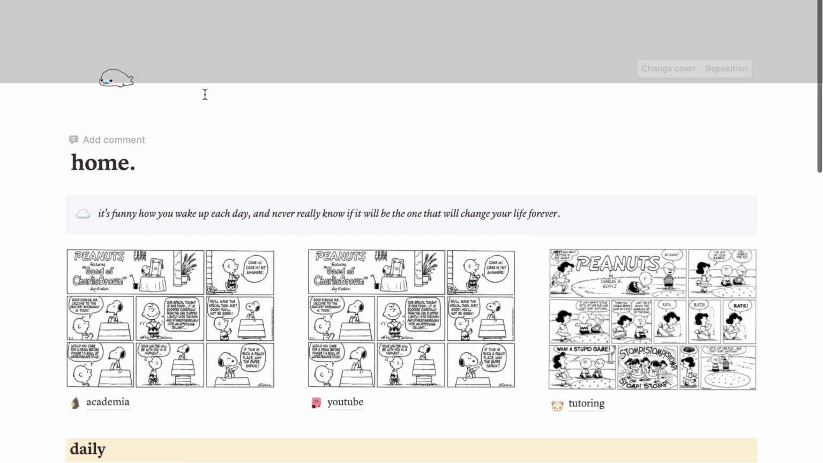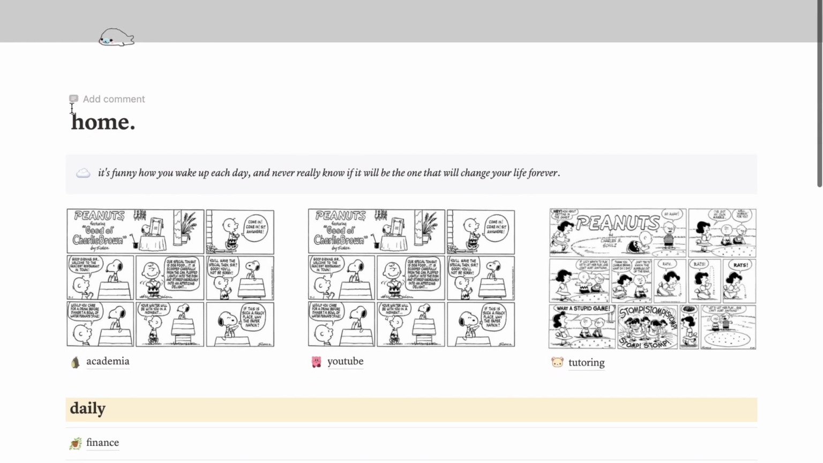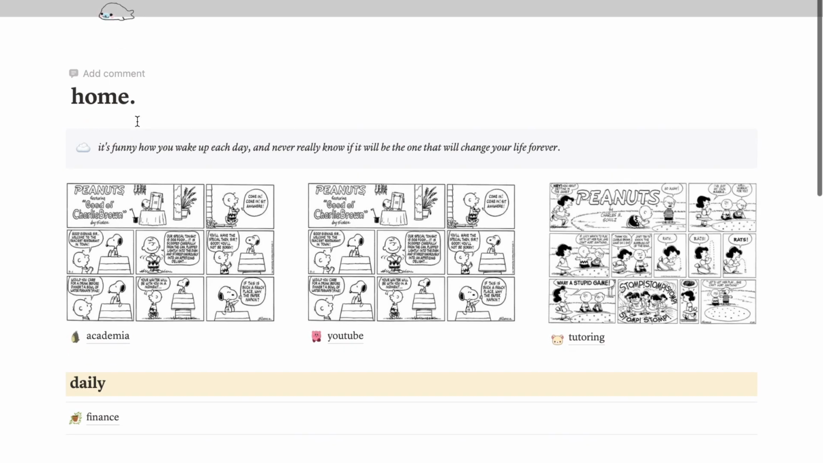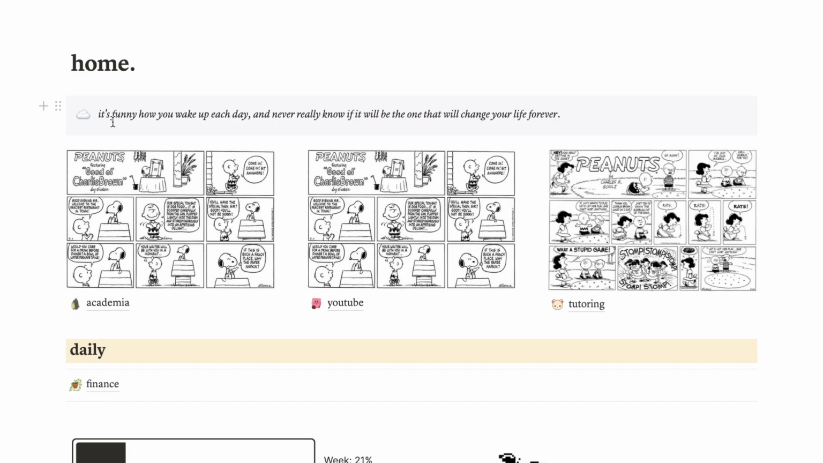So here I have this seal GIF, and I do know a thing or two about being aesthetic, so I know that I must put a period after home. And I have this quote here. It says, "It's funny how you wake up each day and never really know if it will be the one that will change your life forever."